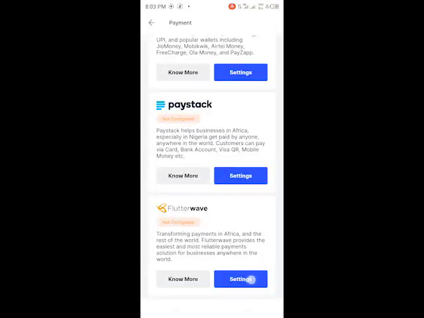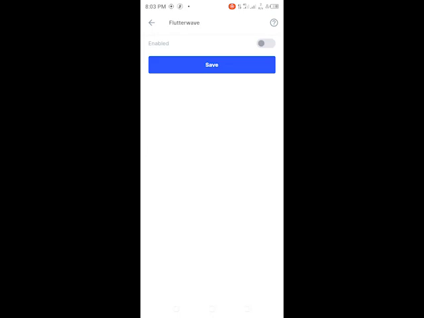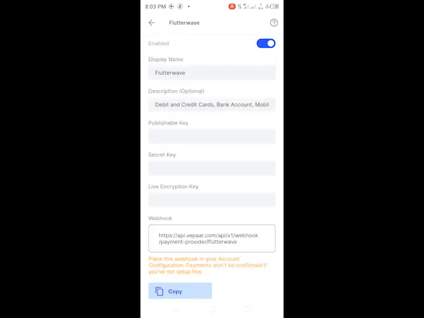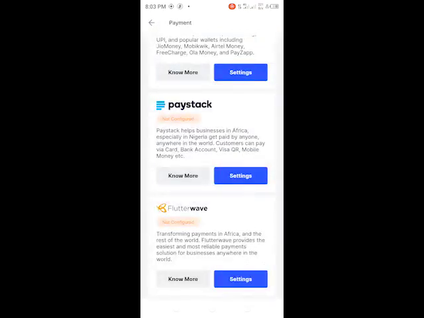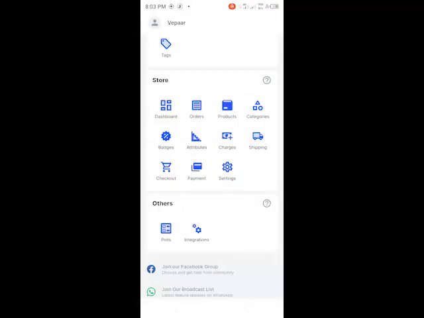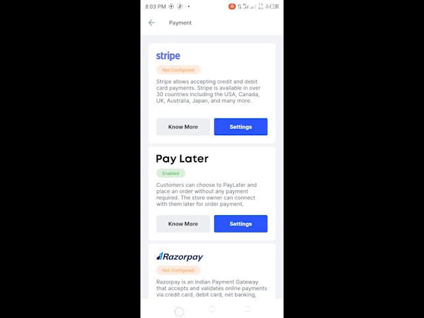I have a Flutterwave account, and I'm using it, but I can't really get my publisher key right now. I would have used it to set this up. But maybe in another video, if I have the time to do that, I'll show you. So once you set up a payment gateway, that is what will display.